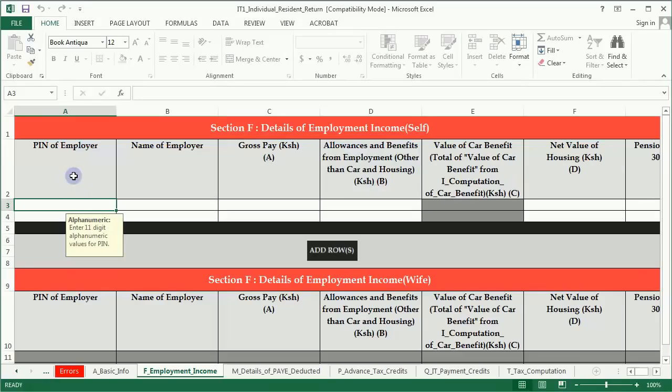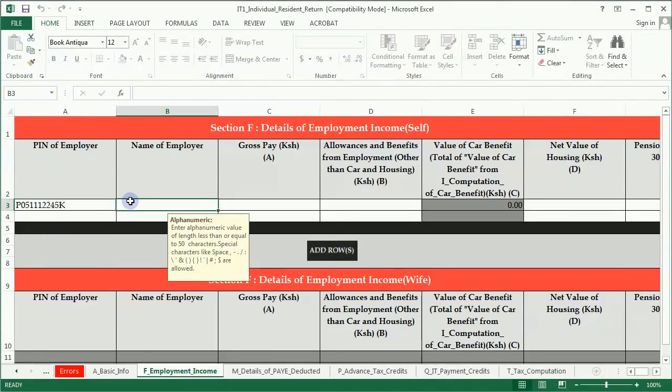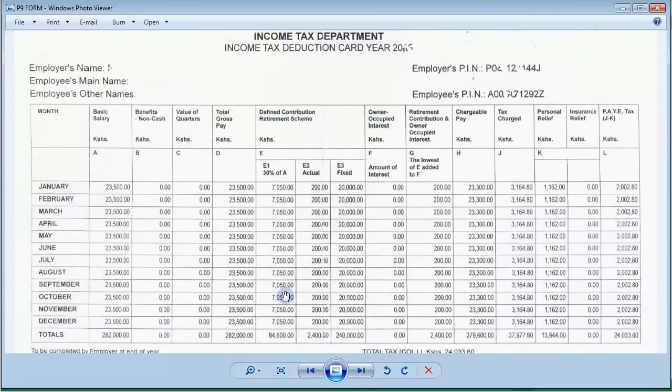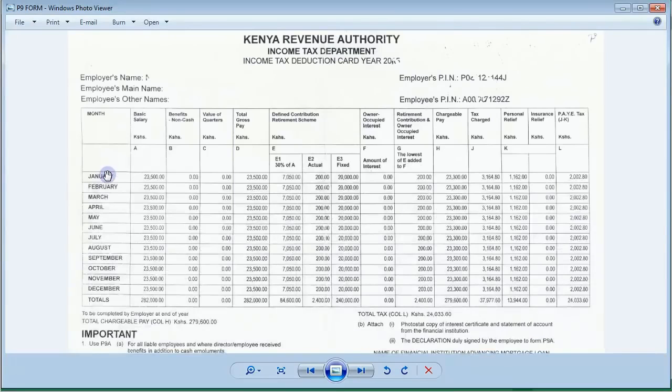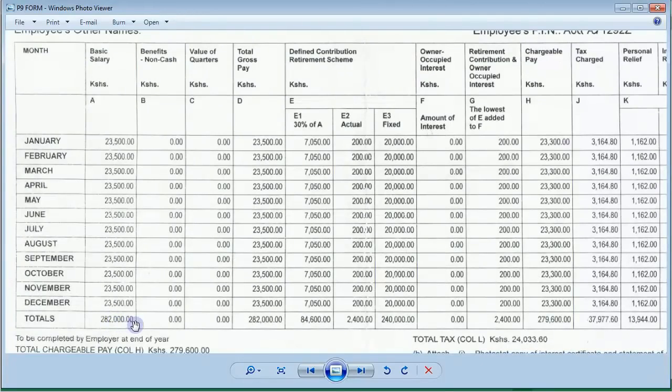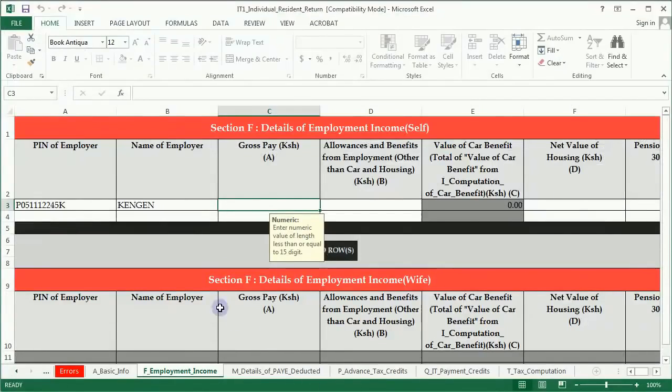So we shall start by writing the employer's PIN, and normally it begins with P. You name the company you're working for, maybe Kengen, and then your gross pay A. So we go now to the form, and the form has basic salary, and then there's A over here. So now we come to the totals here down A, which is 282,000. So that is what we're going to fill on this part of the form.